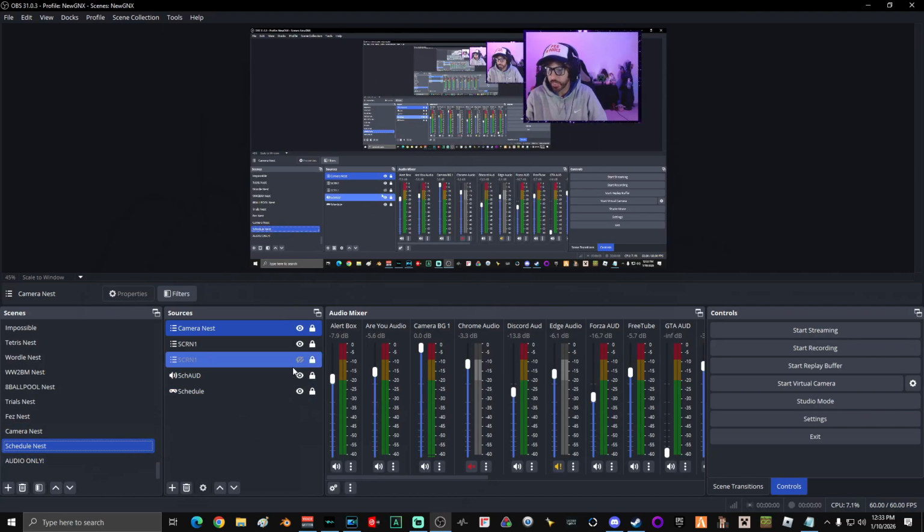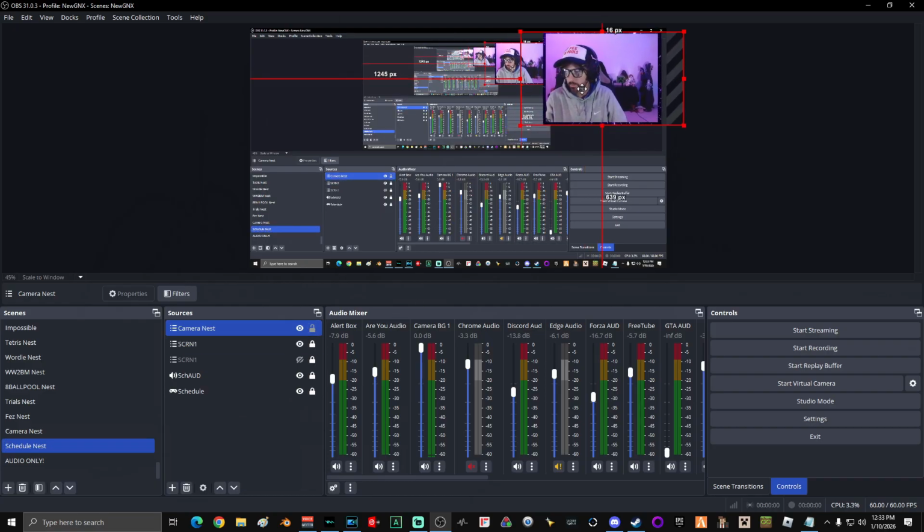Now you can see that the changes that we made are now on your live scene. You can go ahead and unlock your camera nest and move your camera where you want it to be. When you're done, go ahead and lock it back into place, and boom, you're good to go. But that's pretty much it, you guys. It's as easy as that to set up a brand new animated background overlay to your camera in your streaming service.